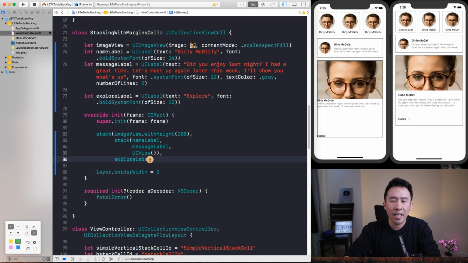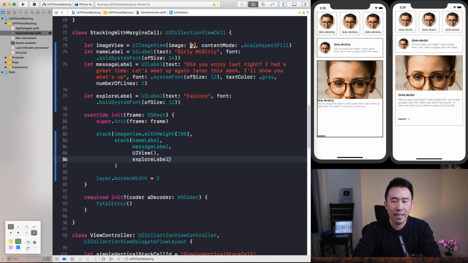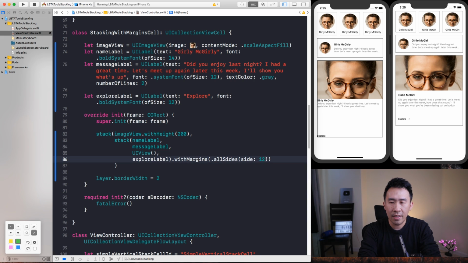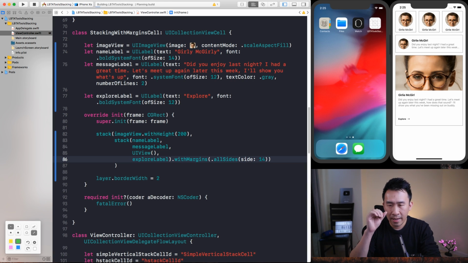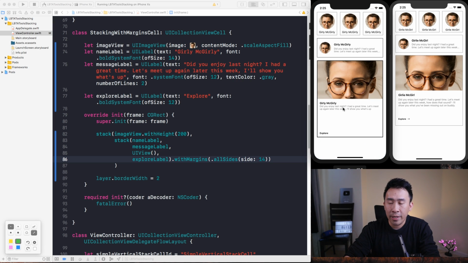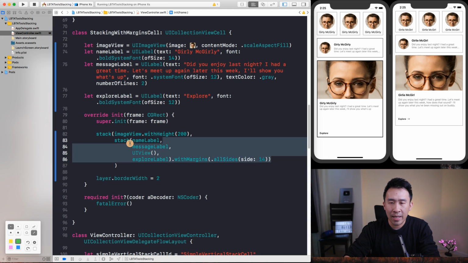I think I want to take this label here as well. So put that, remove that. And the last thing I want to do is to say with margins and all edges of, let's say 14. And I'll run it now. You'll see that because we have two stack views, the stack view at the very bottom here will have the margins applied to the bottom stack view. And the overall stack view from the edges of top, left, right, and bottom will not have these margins here.